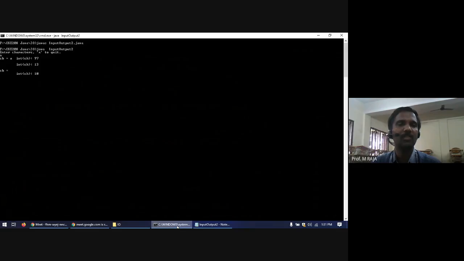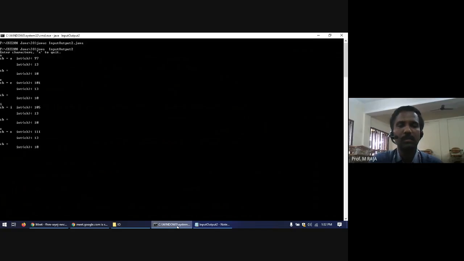ASCII value of small a is 97. Then carriage return value 13. Then enter key value 10. It prompts to enter the second character. Say e. ASCII value is 101. Again, carriage return 13, enter key 10. Say i, 105, 13, 10. Say o, 111, 13, 10. u, 117, 13, 10.